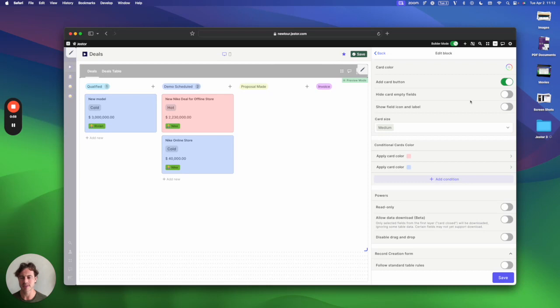So for most cases, I would recommend to not use the title. You save a lot of space on your app and reduce clutter as well for your users.